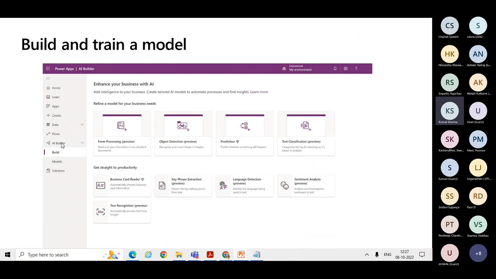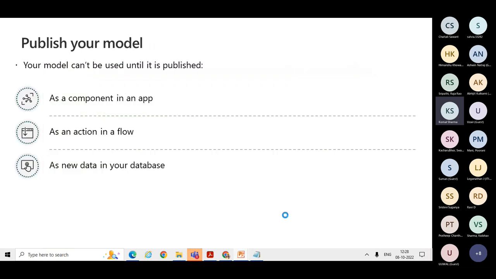When you go and click on AI Builder, you will get two options, build and model. When we click on build, you can start building a model. Here you have form processing and object detection. Form processing is to process your forms: you already have forms and your data will be fetched from the form and saved to your Excel sheet or your SharePoint list. Object detection helps you detect objects. For example, if you have an image of some objects, it would be able to count or recognize the objects. There is a prediction model, and a text classification model. And here you have the business card reader that I was just discussing. You have language detection and text recognition. You can explore it all.